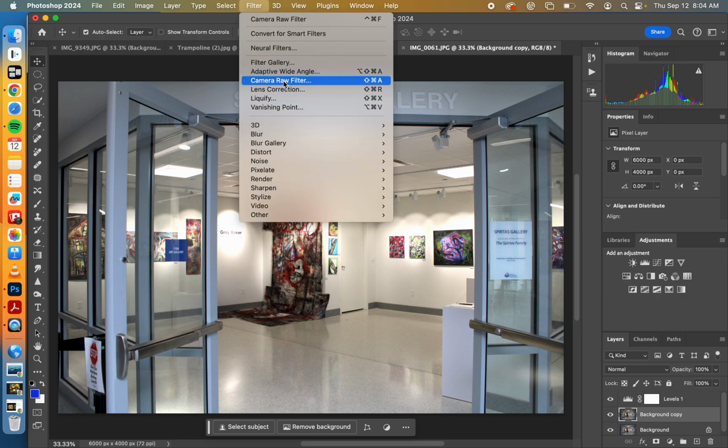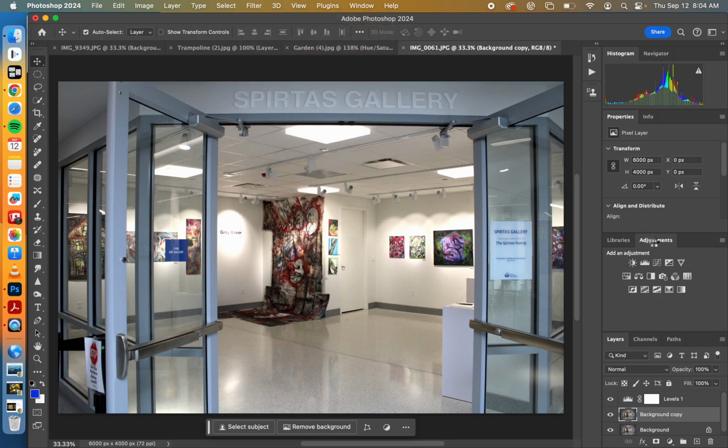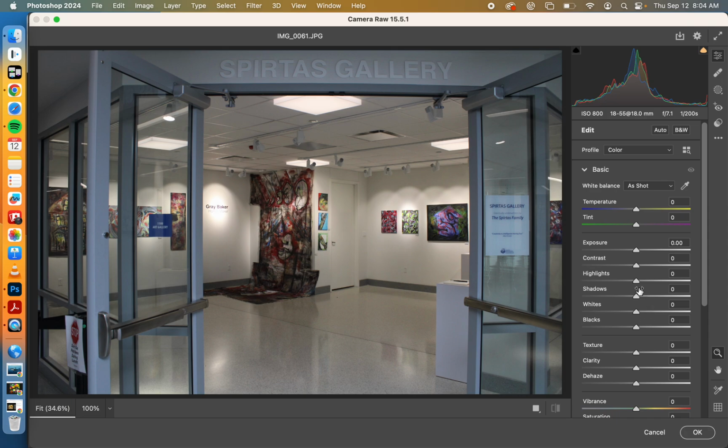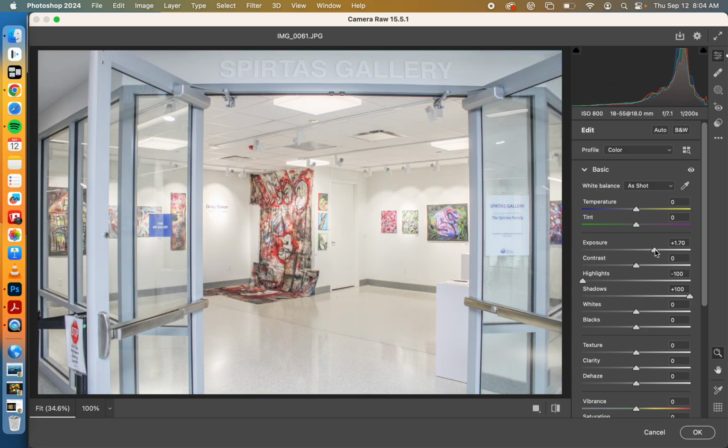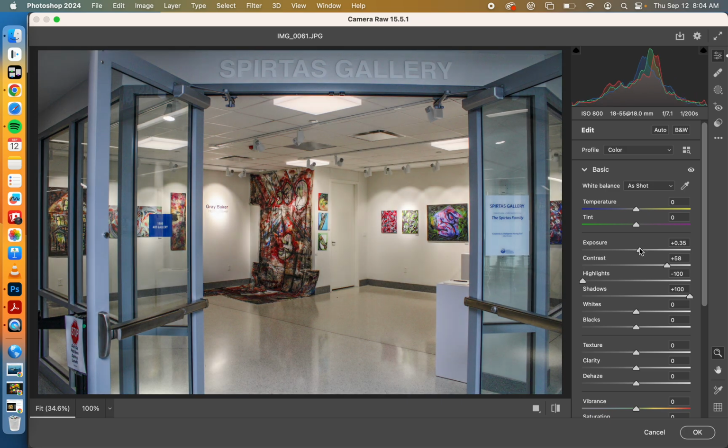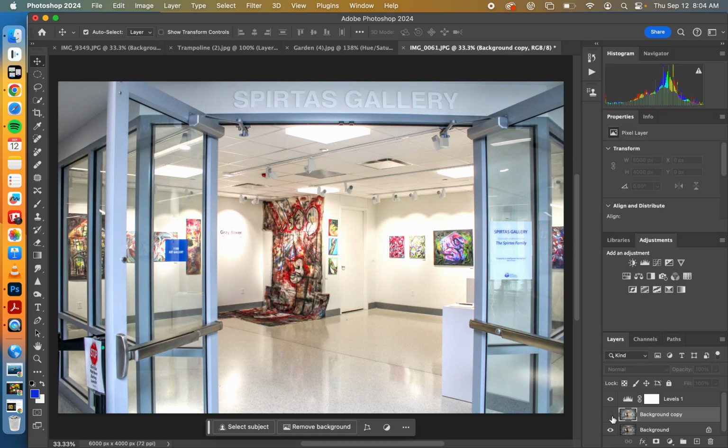Filter camera raw. Adjust just the highlights so that I can really see her name pop. See how that helps? Maybe bring up the shadows so I can see some of the details there a little bit better. And increase the contrast. And let me bring up some of the blacks. Okay, so right there in 10 seconds, I've made some changes to make this photo substantially better.